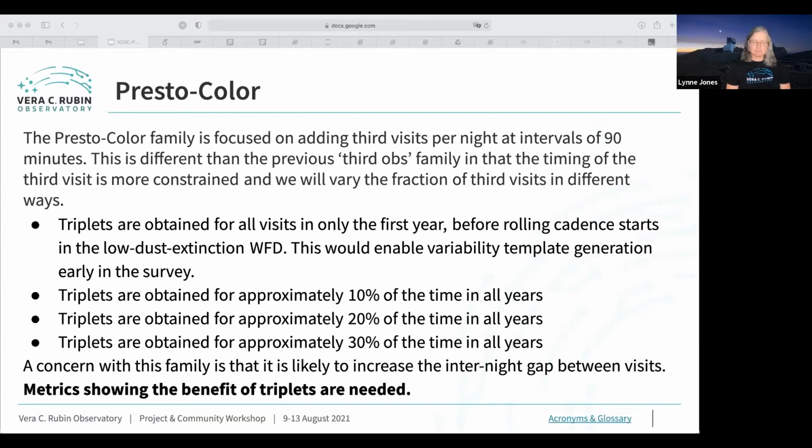Next, we have two families, this Presto-Color family and our next family, focused on long gaps, which are aimed at cadence nodes which wanted to investigate the effect of adding visits separated by more than the standard pair timing, the intra-night timing. In the updated baseline, the standard pair timing is 33 minutes, and the Presto-Color family looks at what happens if you add another visit, a third visit in the night about 90 minutes later. The long gaps family, which I'll talk about next, looks at even longer intervals.